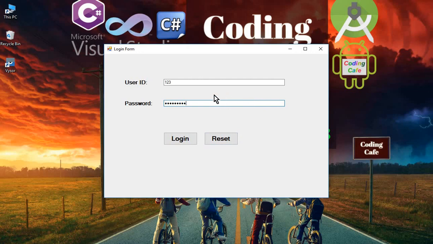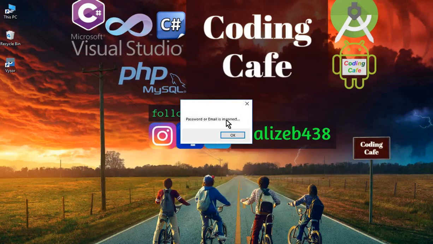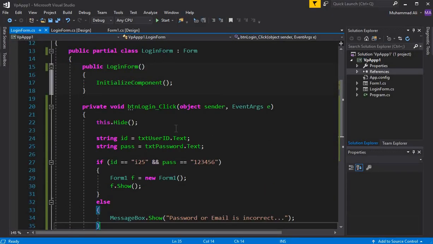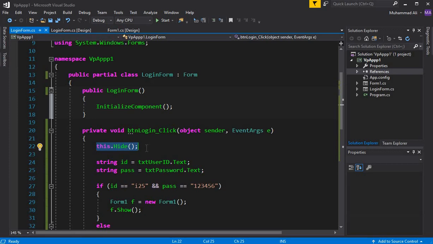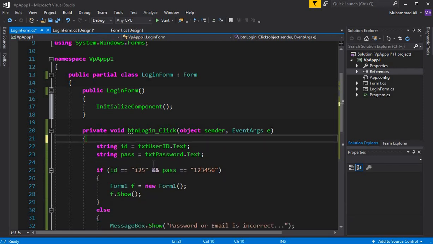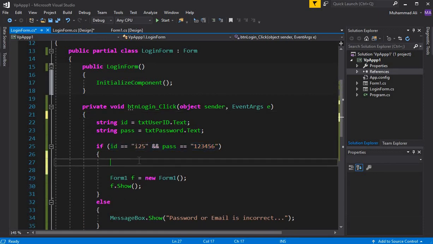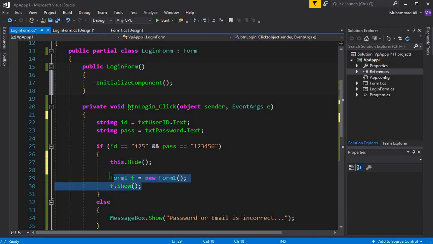And also we will fix a bug from the previous video tutorial, which is that when we wrote the wrong user ID or password, it hid the form and it just shows this. Then it should not hide the form if a password is wrong. That bug is just because we call this dot hide, which will hide the previous activity whenever a user clicks on the login button. So you can simply remove this dot hide from here, and whenever the password and ID are correct, only in that case we will hide the previous activity, or you can say the previous form, and it should display the new form.